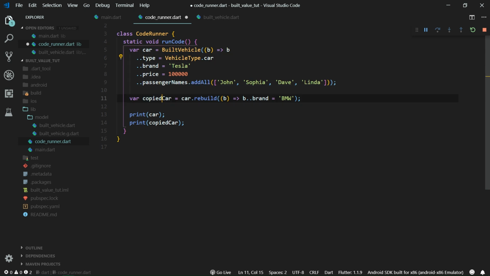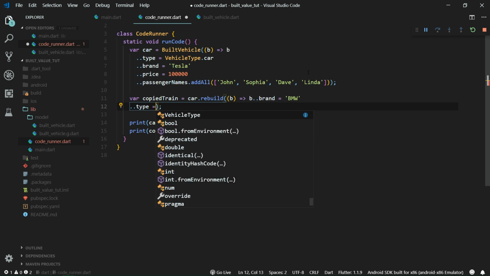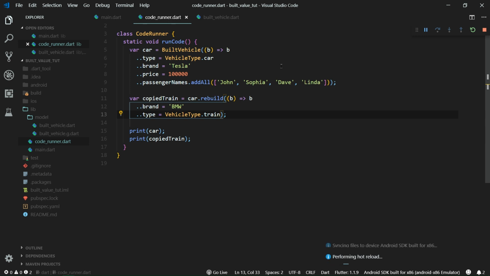It's no longer going to be a copied car, but rather a copied train. So we want to also print out copied train. And in addition to the brand, it also will have changed type. So cascading operator and then type will be vehicle type and then train. And also because it is a train, it cannot be BMW. I think that BMW doesn't make trains as far as I'm concerned. So it will be some different brand. And I think that Škoda Transportation is a good candidate for that.